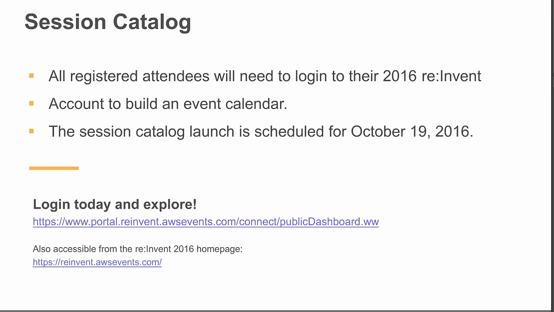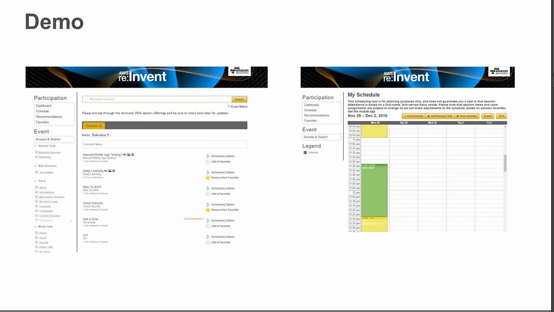With that being said, we ask everyone on the 19th to log in and explore the session catalog once it's ready. You can access via the links here, and we'll provide these to you, but you can access directly from the dashboard link that I provided at the top. And it's also available from the reInvent 2016 homepage, which is listed there. So with that, let's dive into the demo.